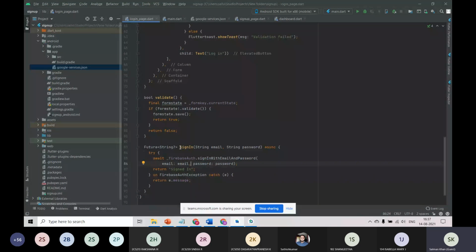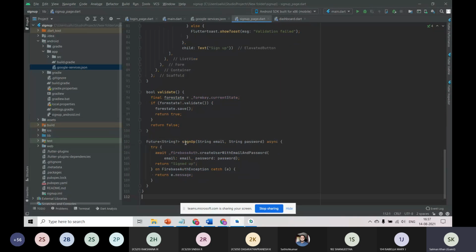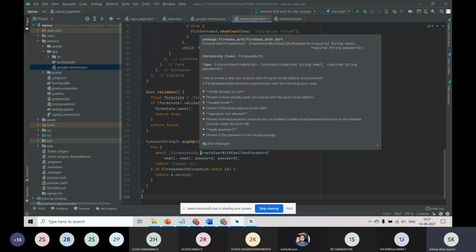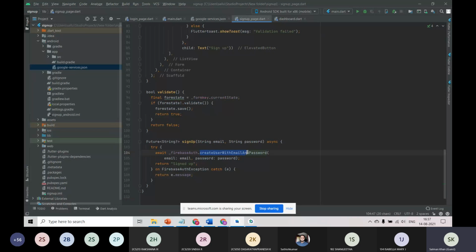Similarly, if you see the sign up page, there is simple code. Everything is the same as that. The only thing is, instead of calling sign in with user, here we will call create user with email and password. So that is the difference. Here we will pass email and password, and we will get done everything we need.